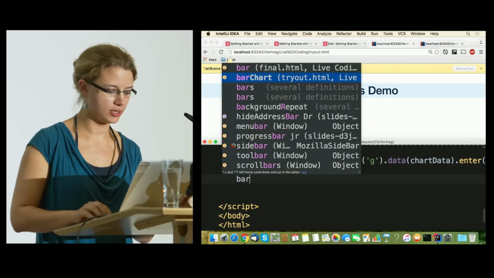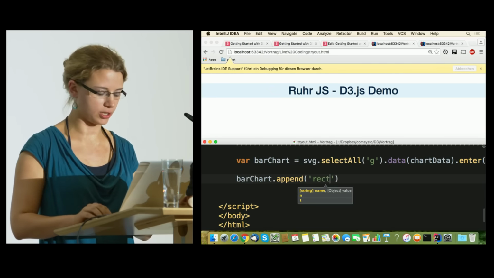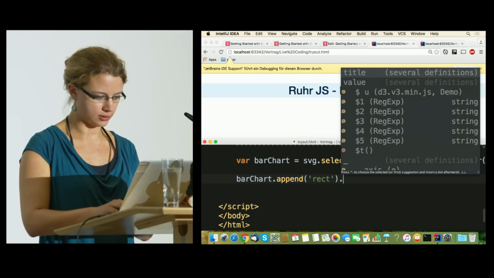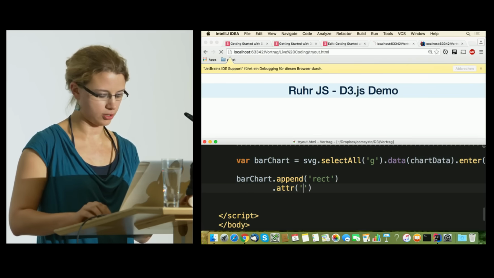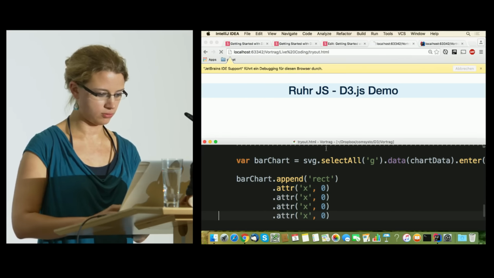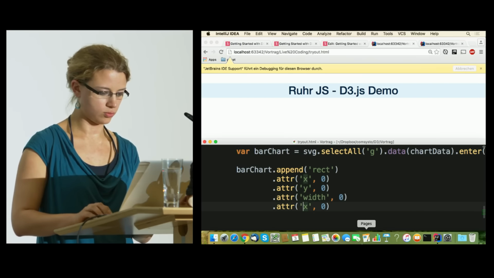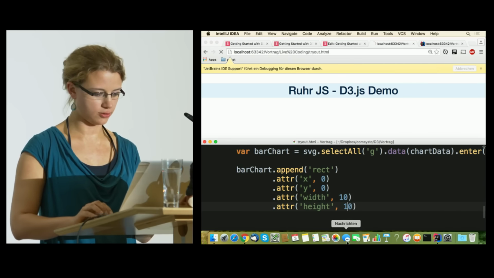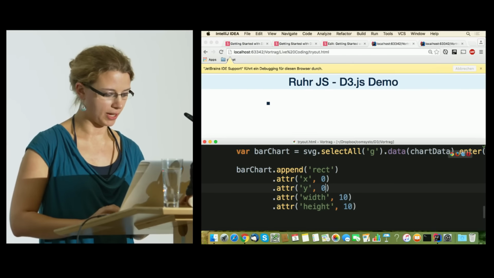So now on the bar chart, we want to have bars, so rectangles. So we say we want to append a rectangle for each of these, and give it some nice attributes here. So we start here, width and height. We'll just see if the live reloading works. Yeah, great. So already, but they are in the same place, so a bit bad there.